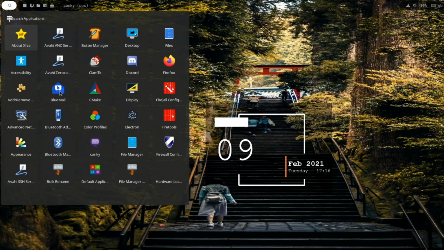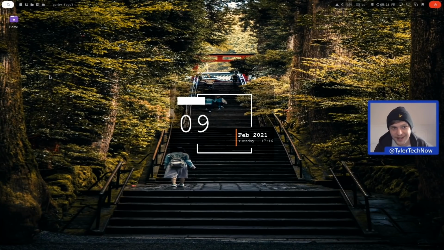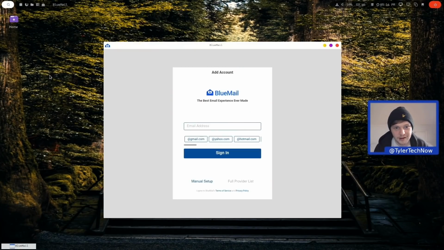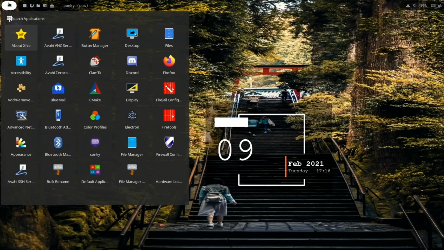I've never actually used Blue Mail on the desktop. I did used to use it a little bit on my Android phone, but it's a nice little email client for multiple accounts. Let's see how that looks on our desktop here. And there we go. Yeah, I've not really used it on the desktop, but it should work with pretty much any email account that you throw at it. And I know on the Android phone, I actually quite enjoyed Blue Mail and used it for quite a while.